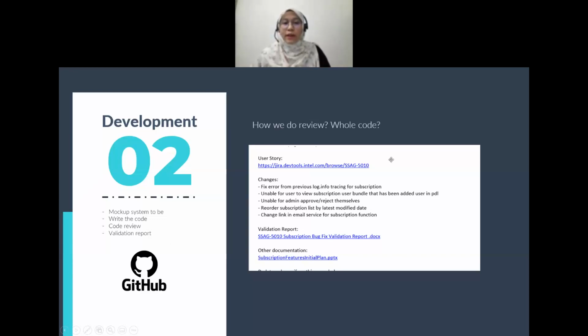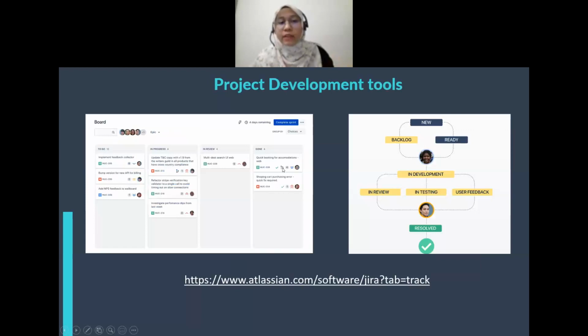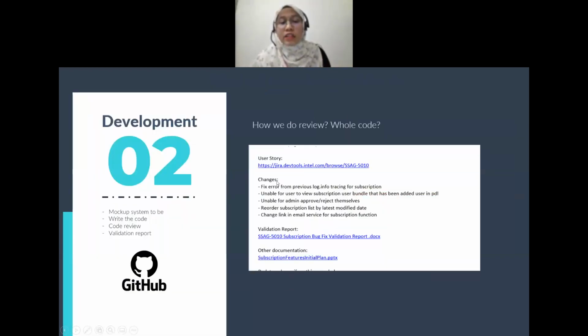So this is one example of how my coworker works on the user story changes and what changes are needed. The user story, the one that I showed you before, this one, this is the user story, and then the changes they are doing right now. For example, fix error from previous tracing, something like that. So this is an example of an issue they found once it was in the user's environment. So they need to provide the validation report.